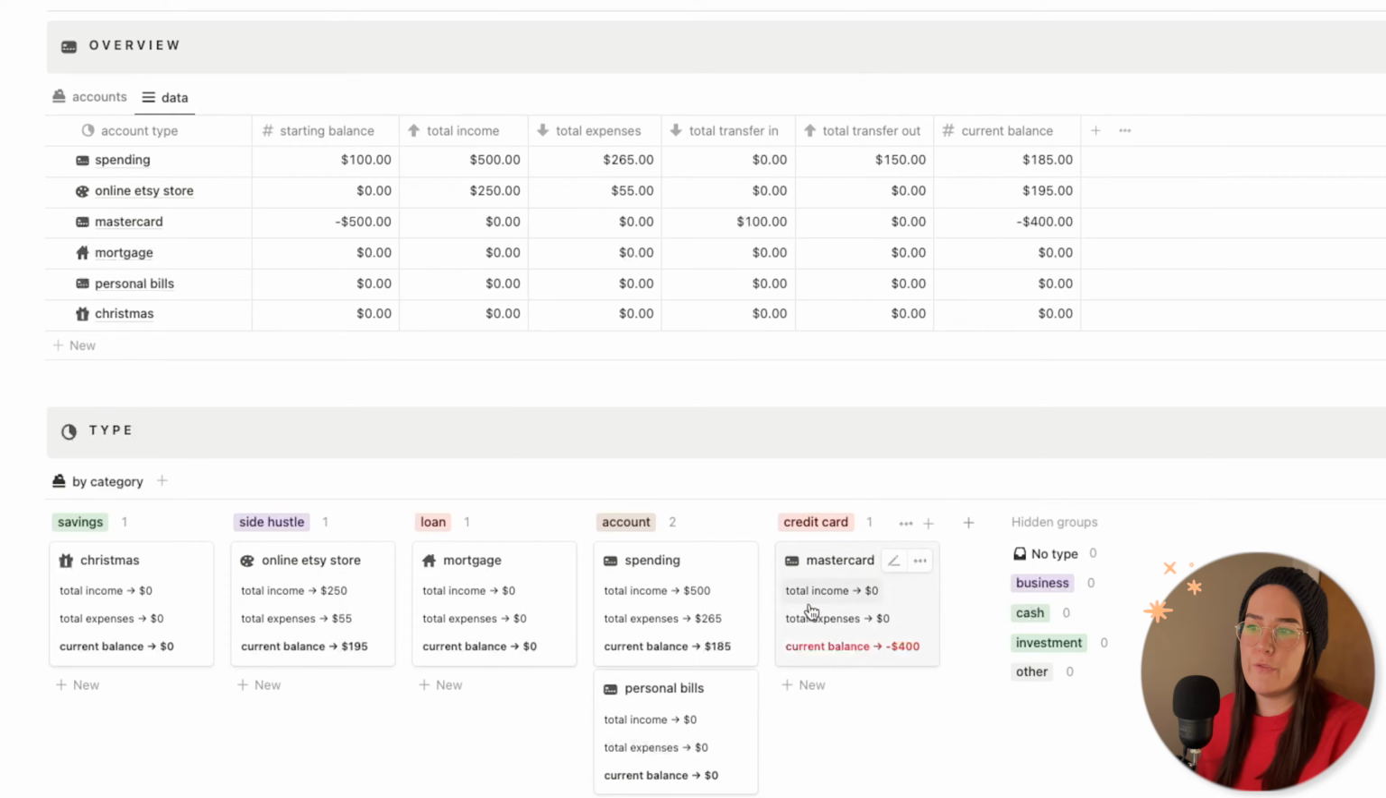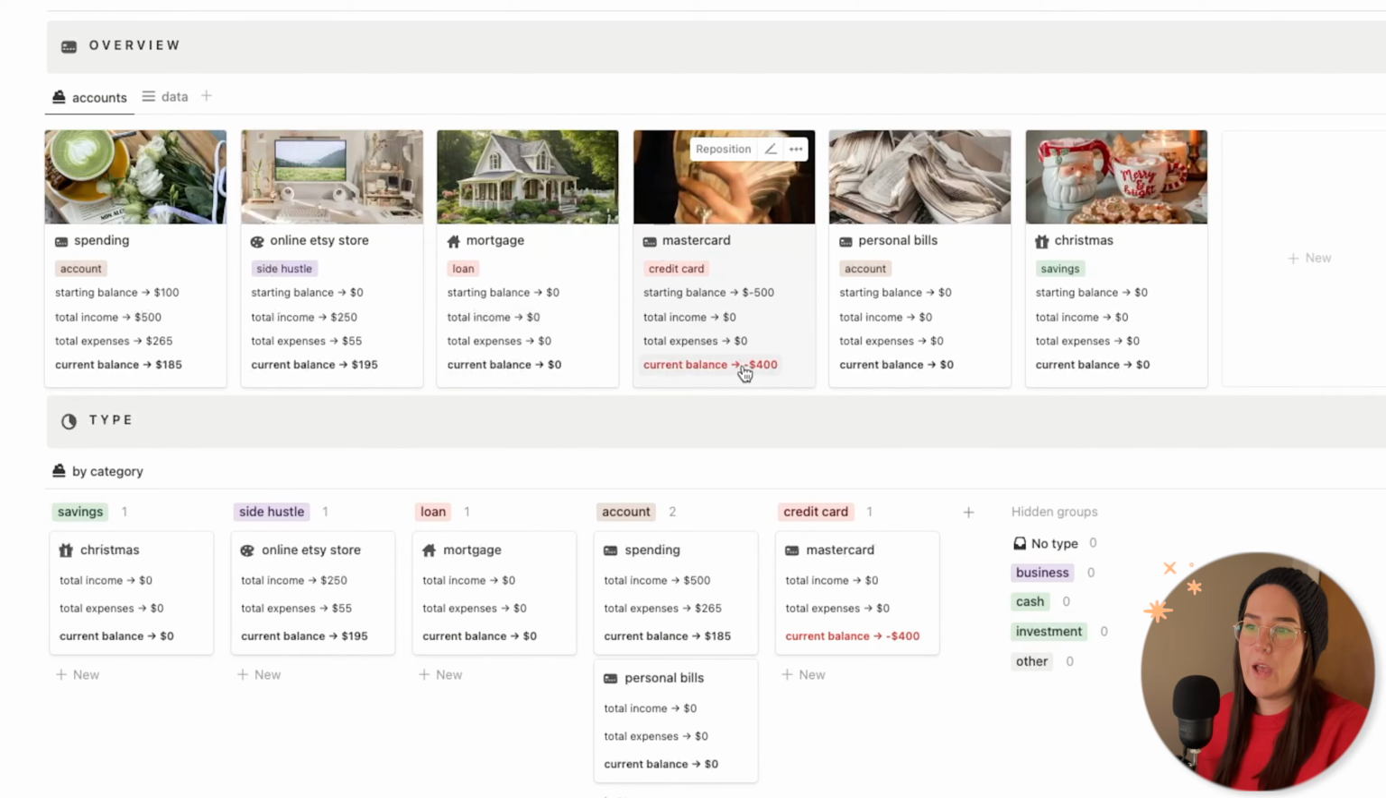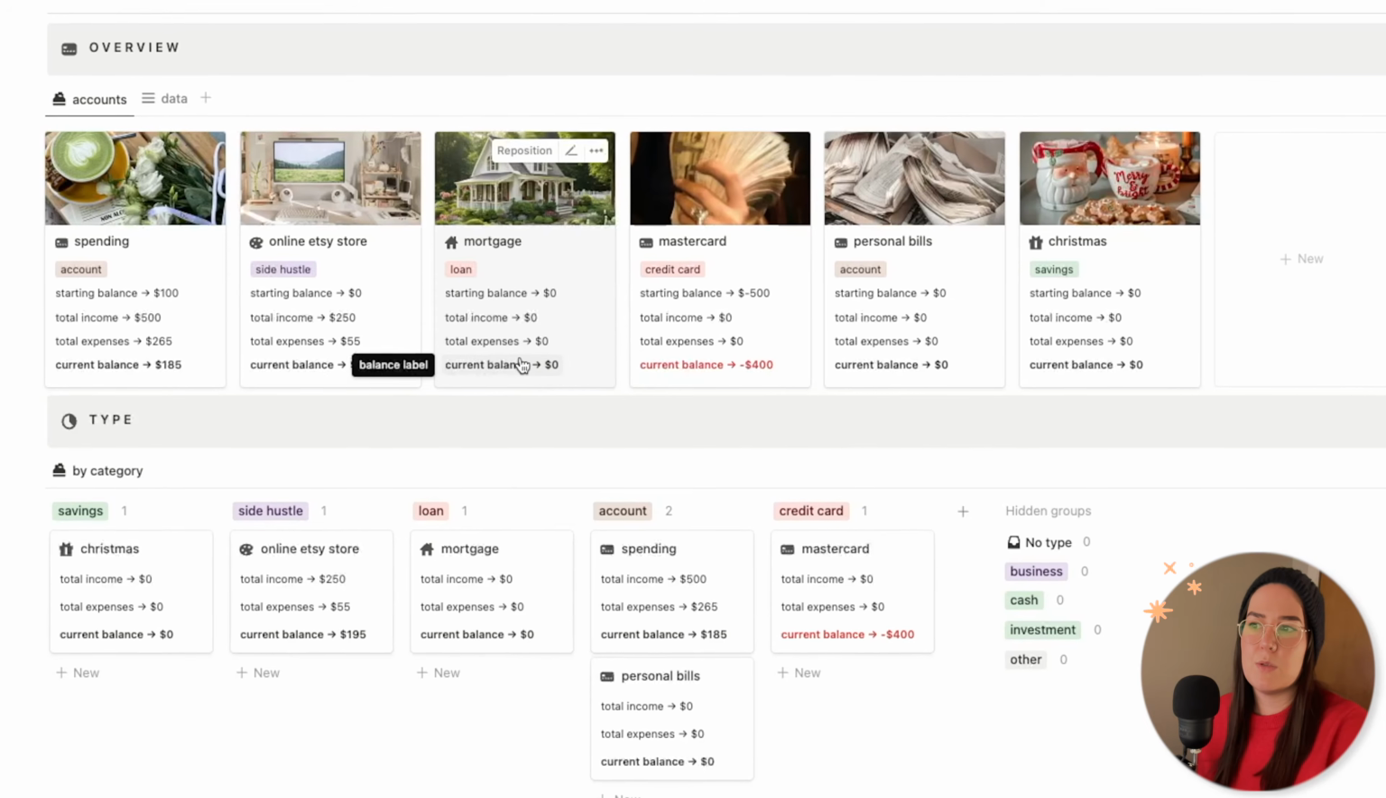We then have a category view down the bottom, just in case you would like to see it in that form. And these also have a formula that will work out your current balance for you. If you're in the negative, this will be red and bolded so that it's quite obvious for you. Otherwise, it will just look like this. It'll just be a regular bold.